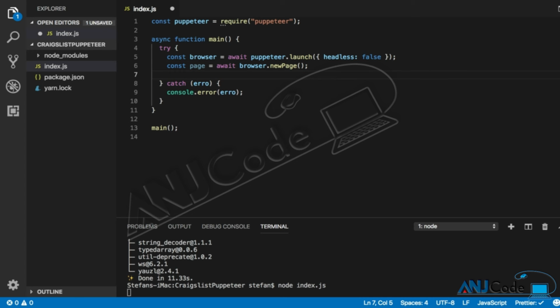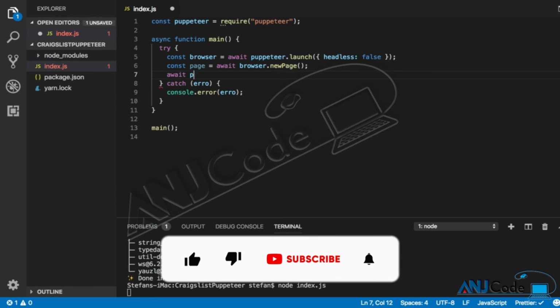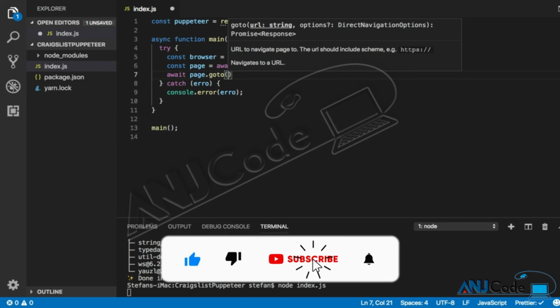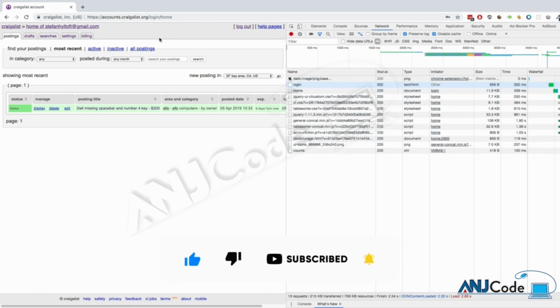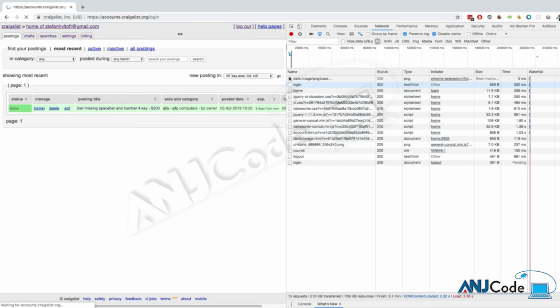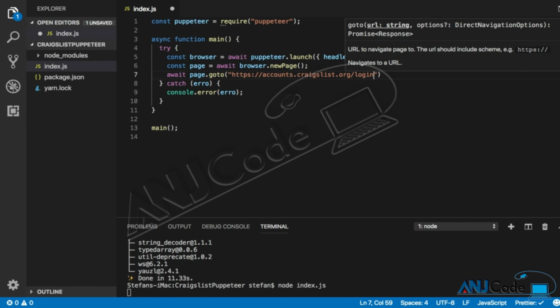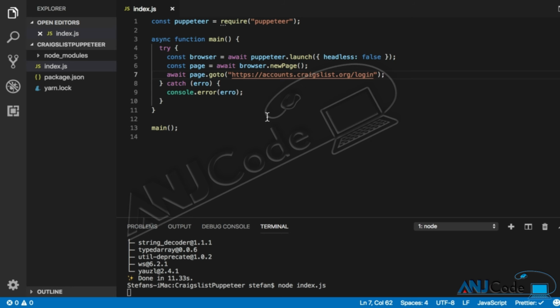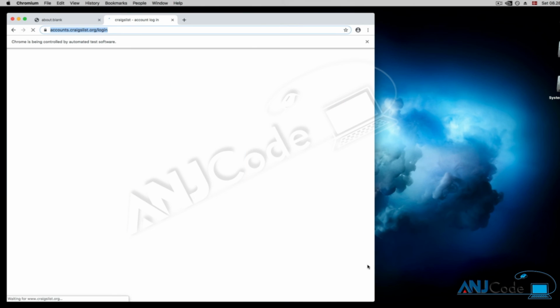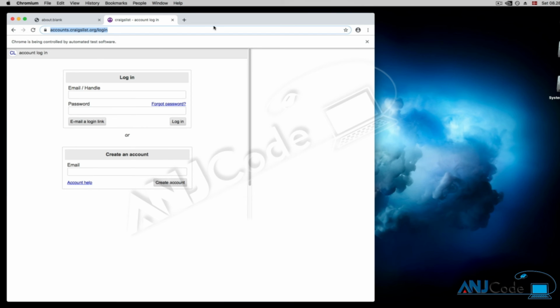And then we simply say go to a specific URL. So await page.goto, and then we paste in the URL of this Craigslist login site. So I'm going to log out, and then we have this URL here with the form to log in. Then let's paste in the URL here, and let's see what we got now. So let's start it up again. And now you can see it opens up the browser, it goes to a new tab, and it starts to go to the site where we can log in.